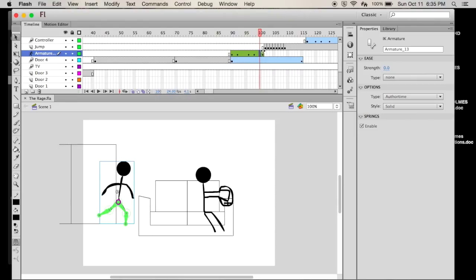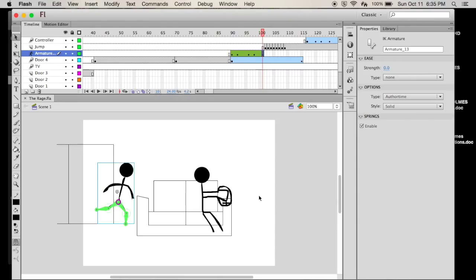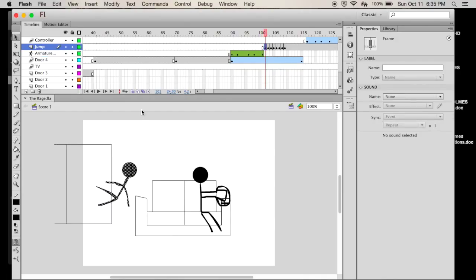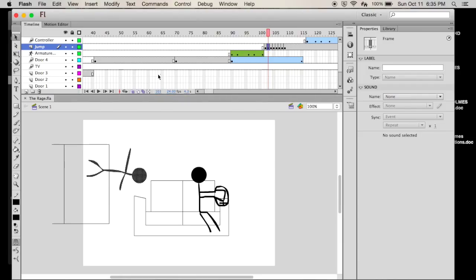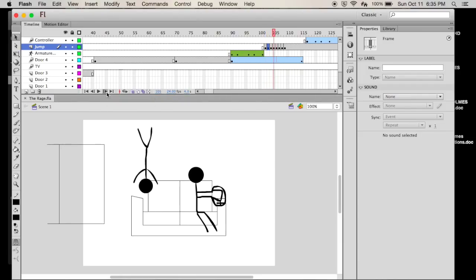And right here, I realized that where he's walking, he was going to walk straight into the couch instead of in front of it. So instead, I did a frame by frame of him jumping. I just made a new keyframe each time and drew in another position the guy was in.